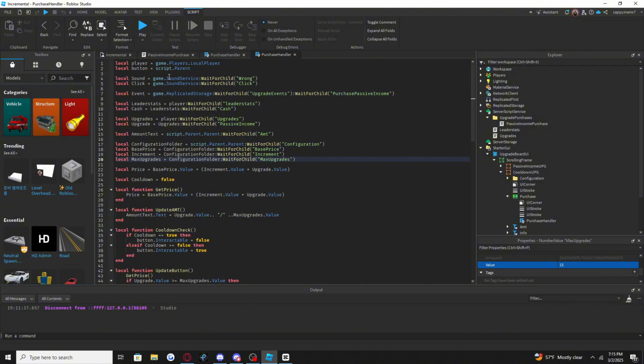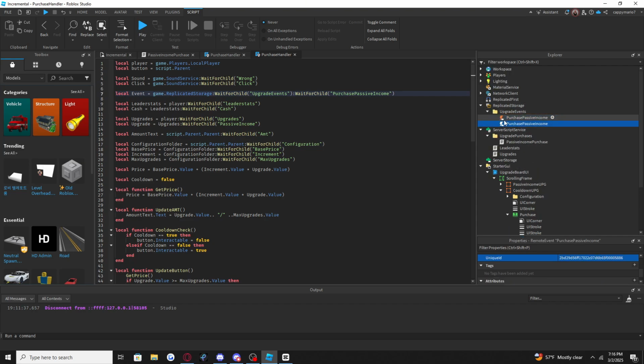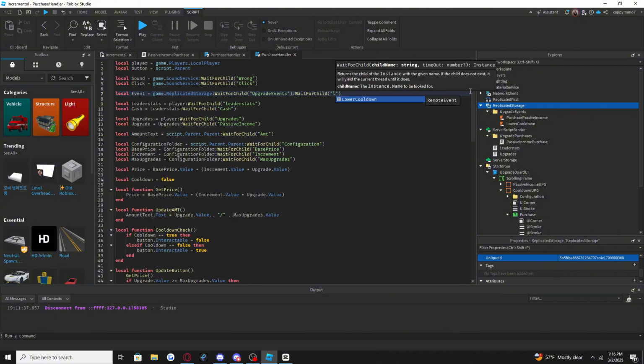Now we can go into our script. We can change this purchase passive income event. We can actually go into our replicated storage, duplicate that event, do cooldown, lower cooldown if you'd like, or name it whatever you think is best. So now we have an event called lower cooldown in our upgrade events folder in replicated storage. So just rename this to whatever you named it. So for me it's lower cooldown.